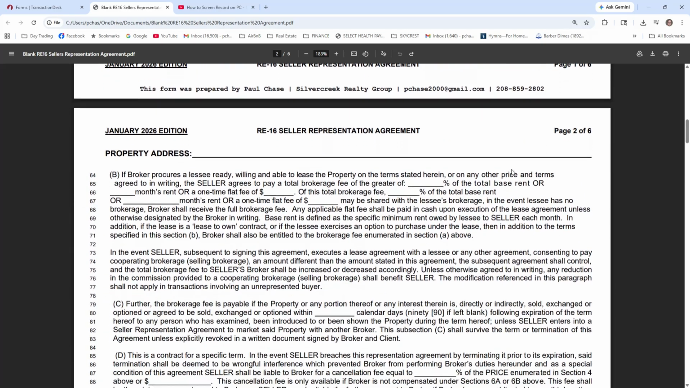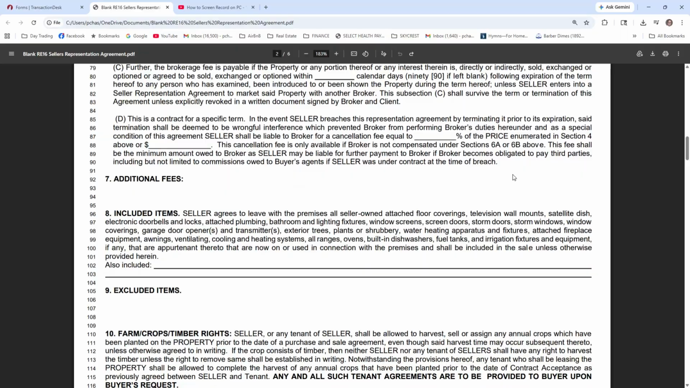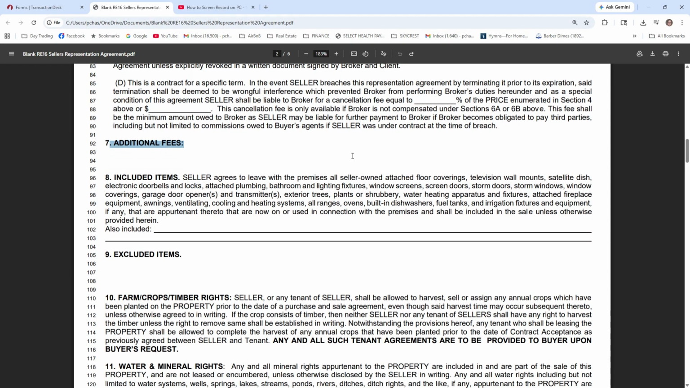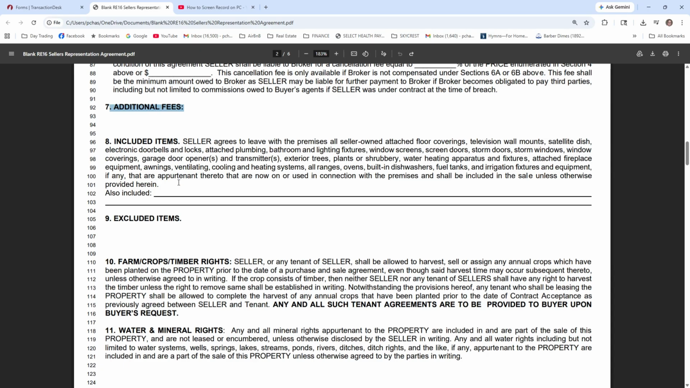Section 7 starts on line 92, additional fees. This section is simply a placeholder for any additional fees, if there are any agreed upon. Most of the time, this section is either blank or very straightforward, but it's here in case anything specific needs to be added.